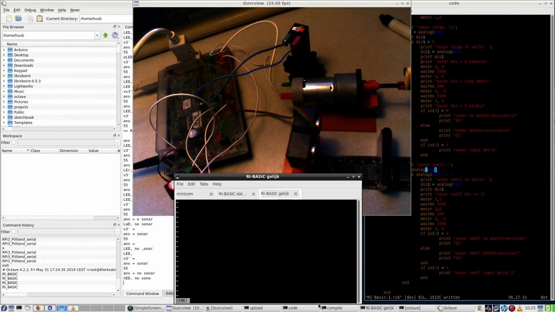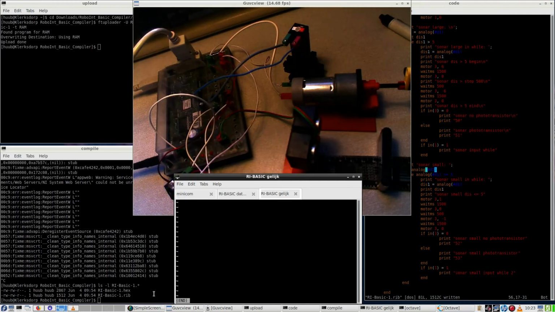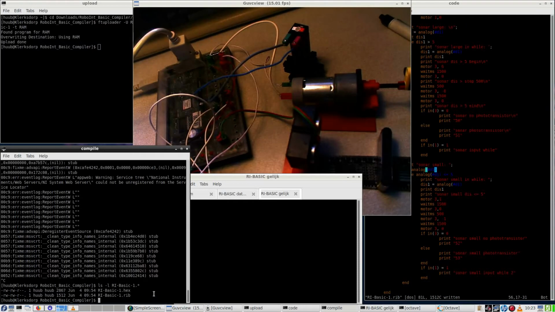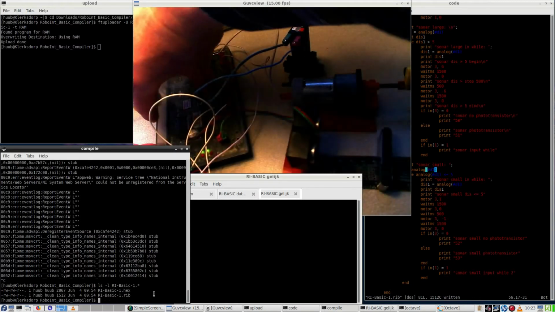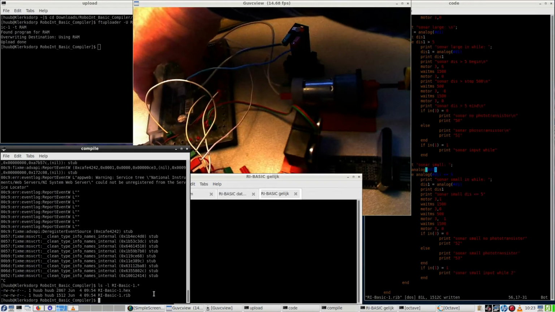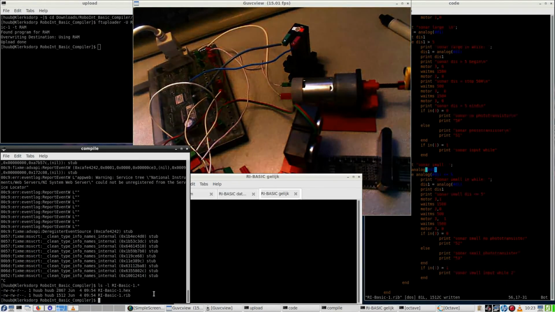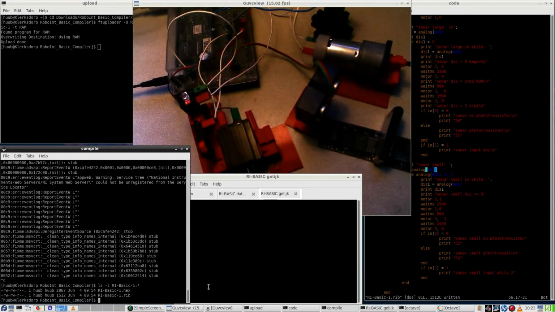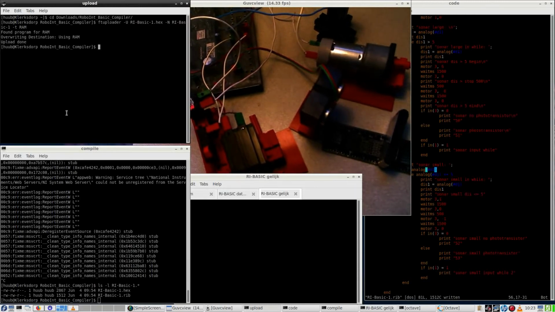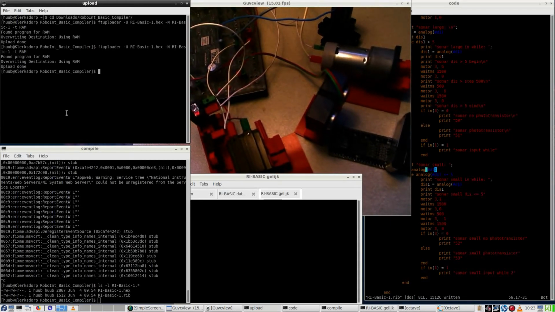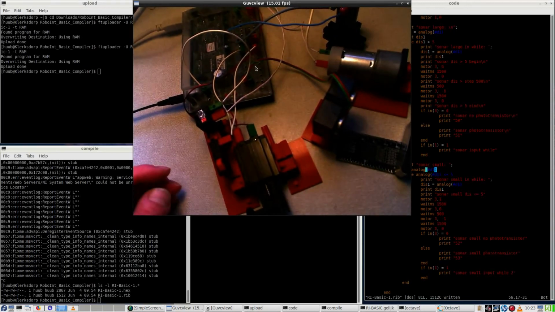Oh wait, I forget something, I think. Because that's another thing. If I compile, I have to cycle power on the interface. I didn't do that yet. Ouch. So pull the plug, put the plug. Alright. Then upload. And now I can test the new software.